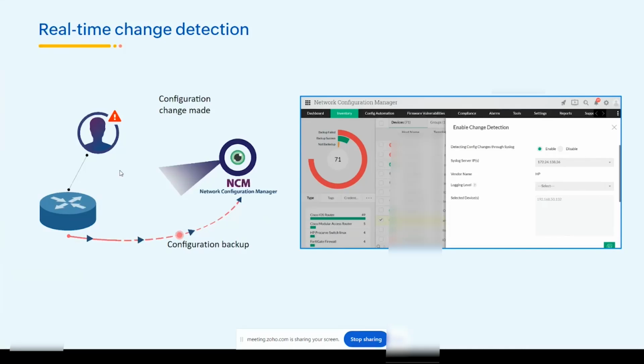If a user logs into a device and makes some changes and then logs out, a logout message is immediately sent using the syslog listener. As soon as this message is received, NCM will back up the current configuration and compare it with the previous configuration file. If there are any changes detected, the new configuration will be saved as a new version. If there are no changes, the backed up version will not be saved and will be discarded. So this is how the automatic change detection works.